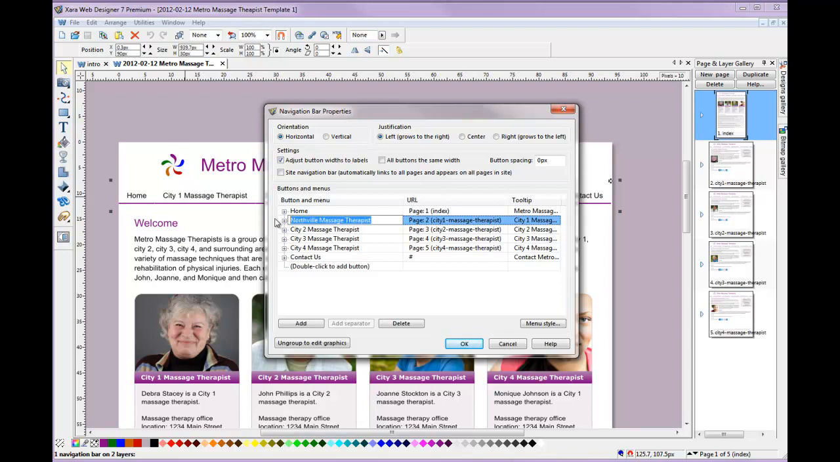We have Northville Massage Therapist. I'm going to copy, Control-C, and paste it as a tooltip. Then we have another city, Wixom Massage Therapist. Copy it, and Control-V to paste it. Wixom, let's do Novi, and we'll paste that over here. And then a 4th city, how about Farmington? Farmington. Those are the 4 cities we're optimizing for.